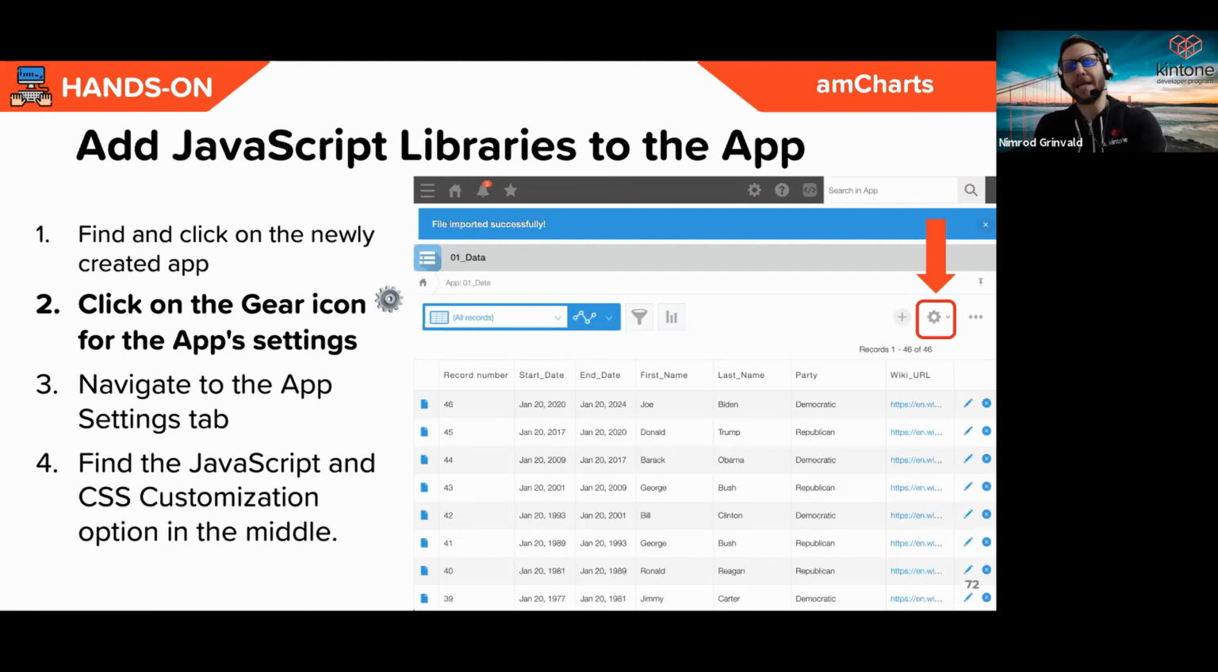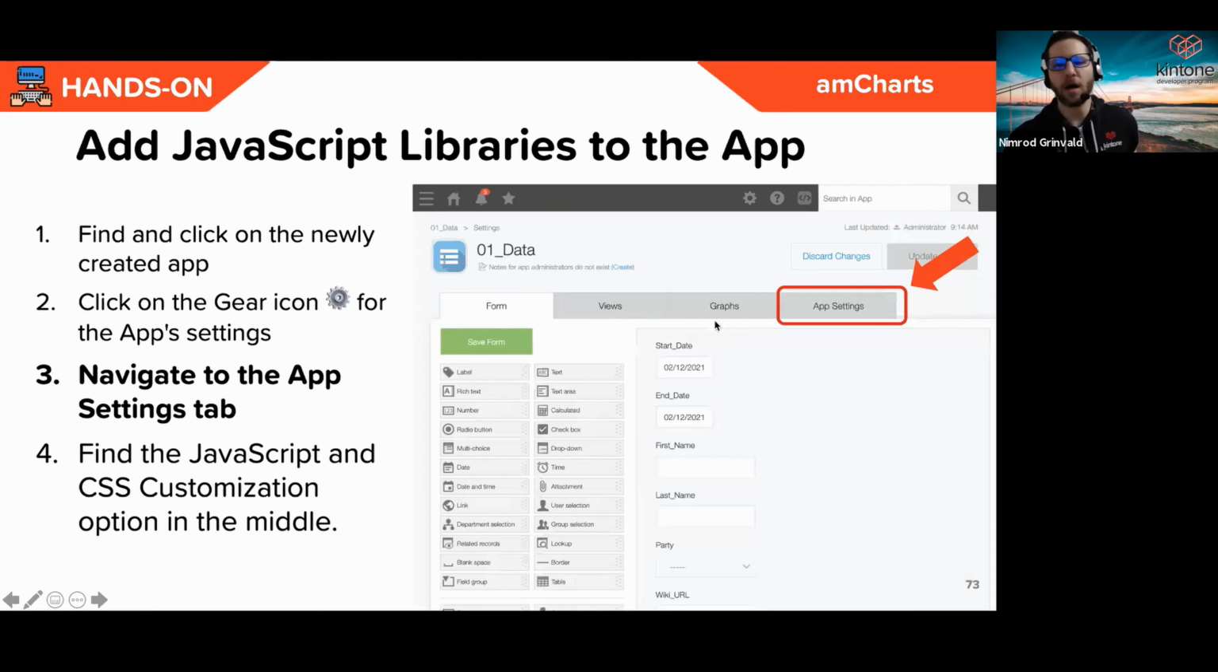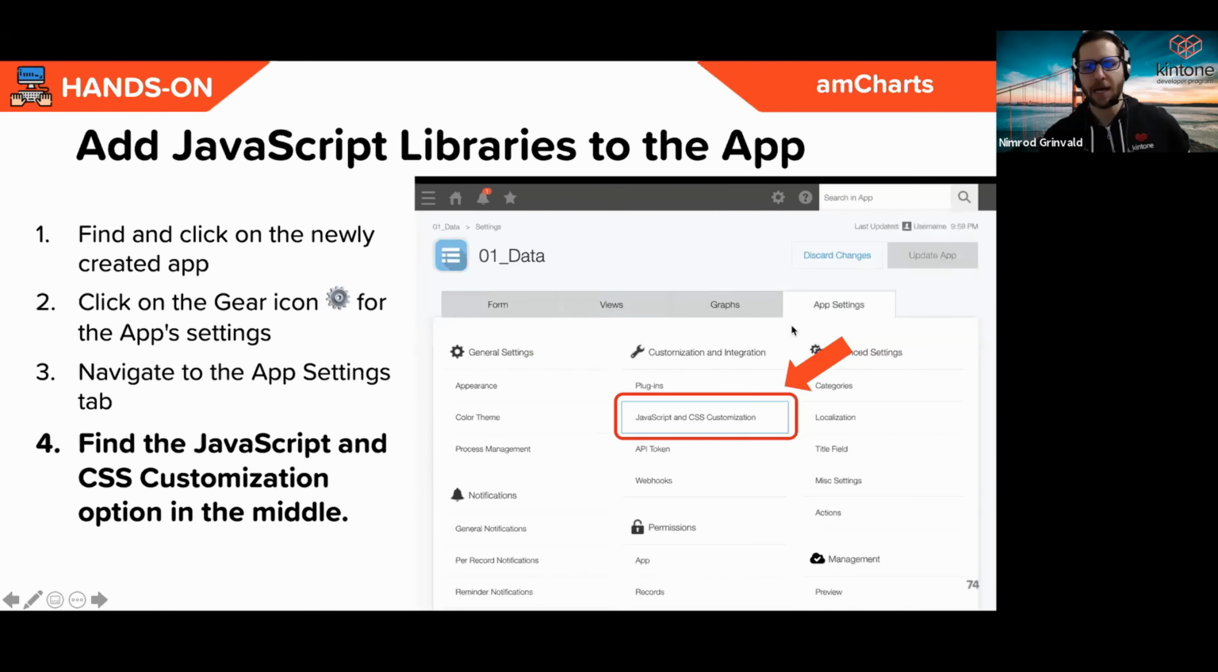We're going to go into the app settings by clicking on that gear wheel over here. And we're going to click on the app settings tab. And we'll click on an option called JavaScript and CSS customization.